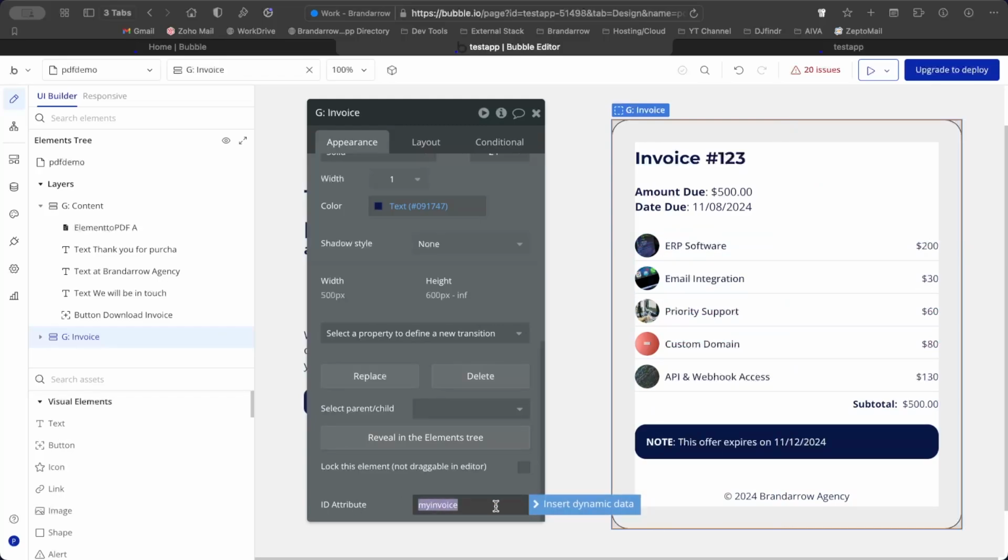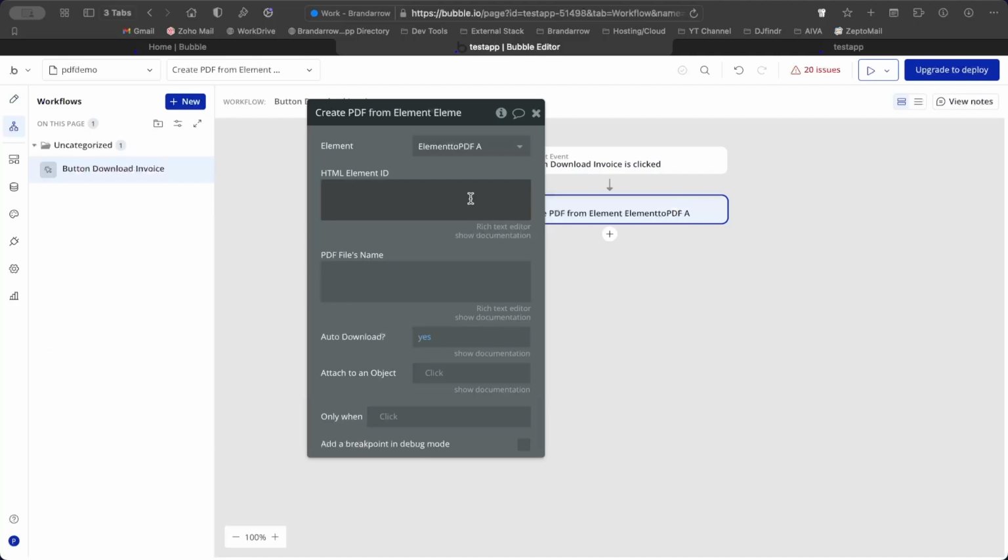So I went ahead and added an HTML ID to it, but if you haven't, just go over here to ID attribute and just type in anything. So I'm just going to type in my invoice, and we're going to copy that, go to workflow, and we can just paste that in right here, just like that.